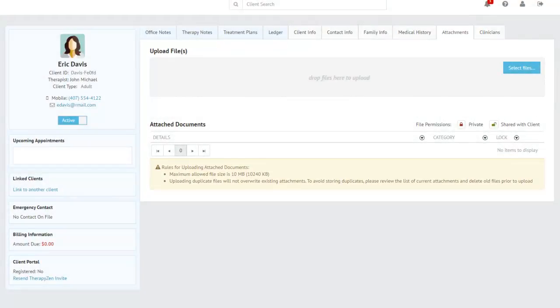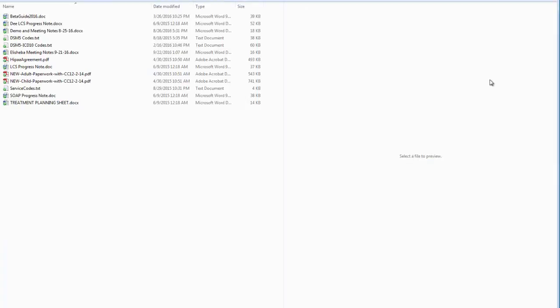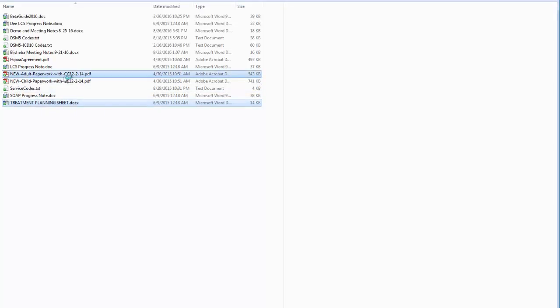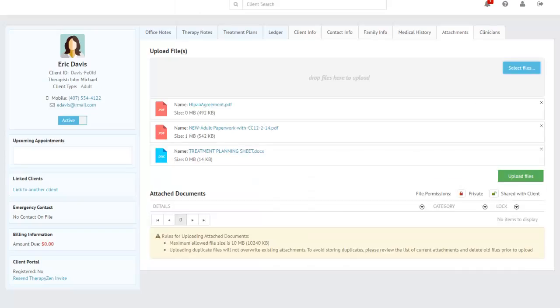So let's go ahead and add a few files to this record, and then we'll see some of the new features we've added. I'm going to click Select Files, and I've got a few different files here that I'm going to upload. One is a treatment planning sheet, one is an adult paperwork doc, and the other is a HIPAA agreement. I'm going to click Open, and there are my files waiting to be uploaded.